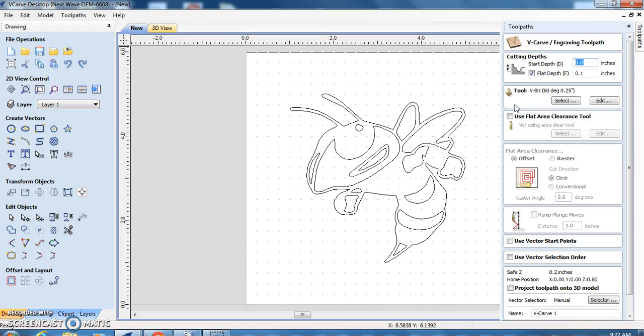So you select it, and here we're going to start at the top again and work our way down. So the start depth is going to be the top of the board. So we're going to jog the tool to the top of the board and start from there. So that's going to be our 0 position. The depth that we want it to cut is 0.1, which is about 1/8 of an inch deep, which is deep enough that it'll make this look nice.